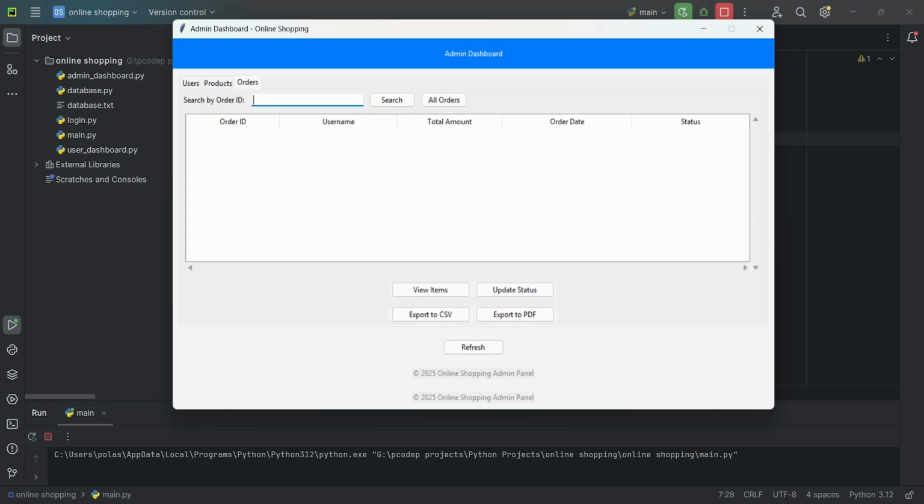And here's a cool bonus: exporting reports. You can export the entire order list to a CSV file for Excel or generate a professional PDF report, perfect for printing or sharing. Let's switch to the user session.